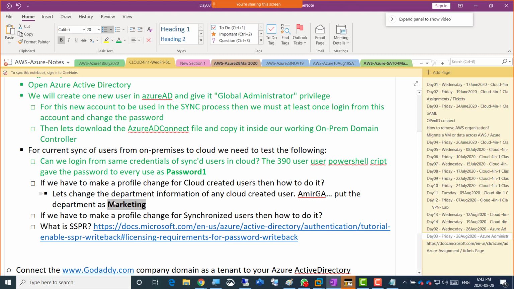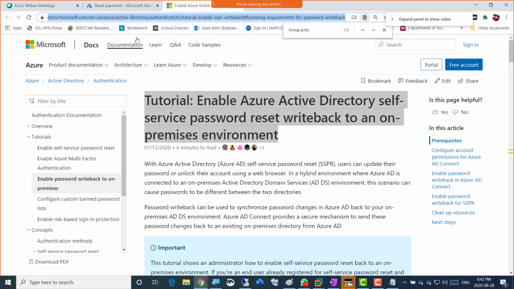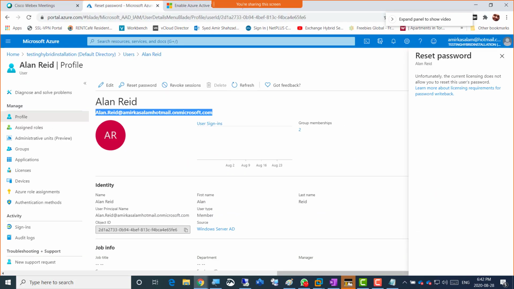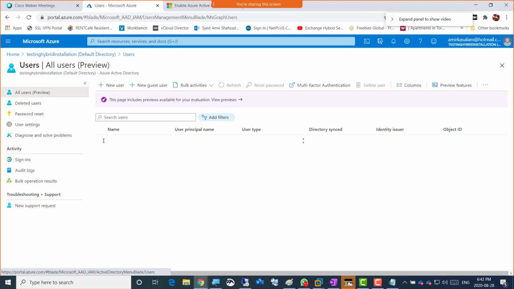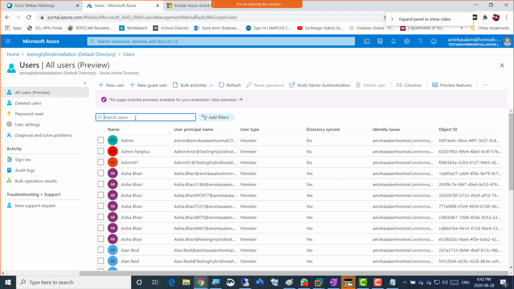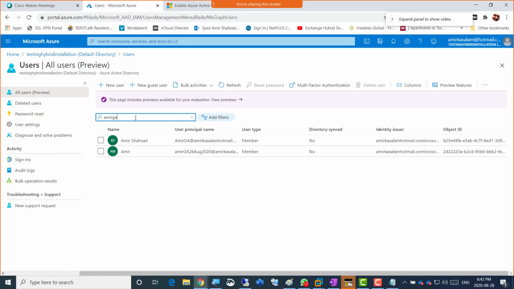So guys, let's do this task. Let's change the department information of any cloud credit user. I'm just going to go to that global administrator, and in the default Active Directory in the users area, I'll put your first name GA. This is what we created in the last class. So this is the user. I'm going to go inside this global administrator because it was created in the cloud.